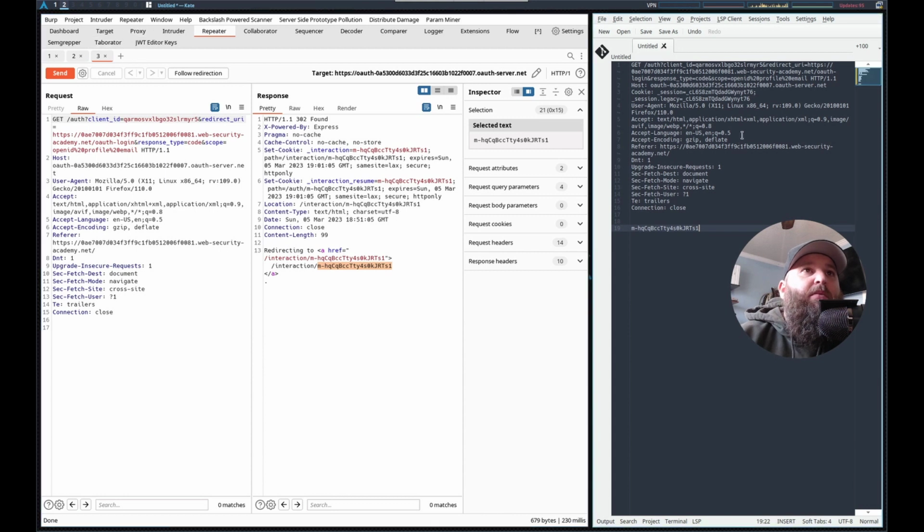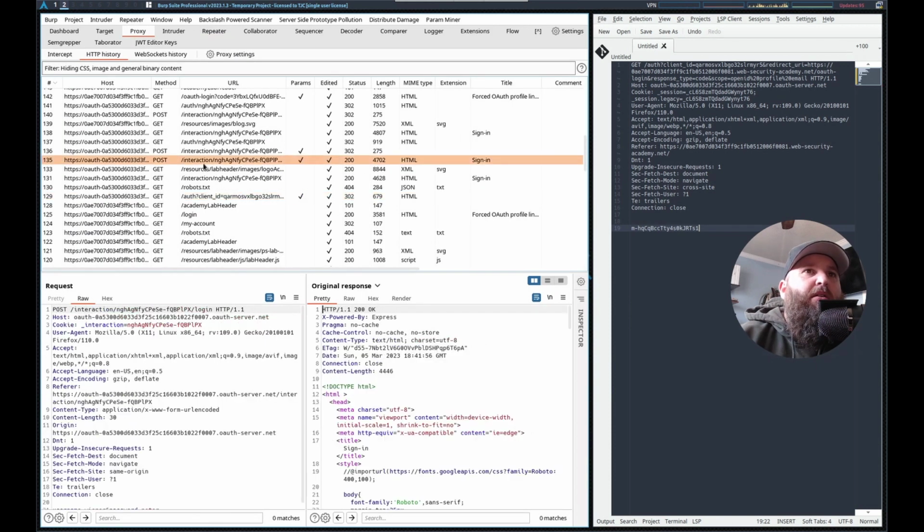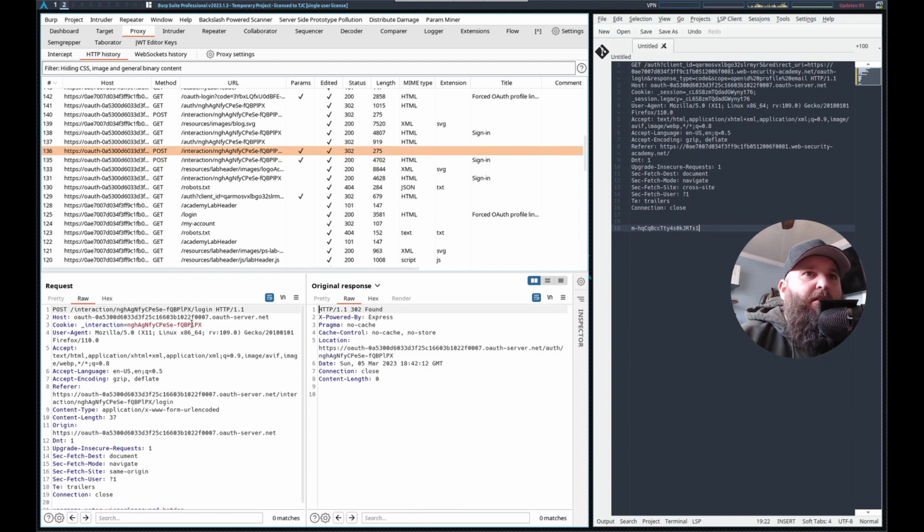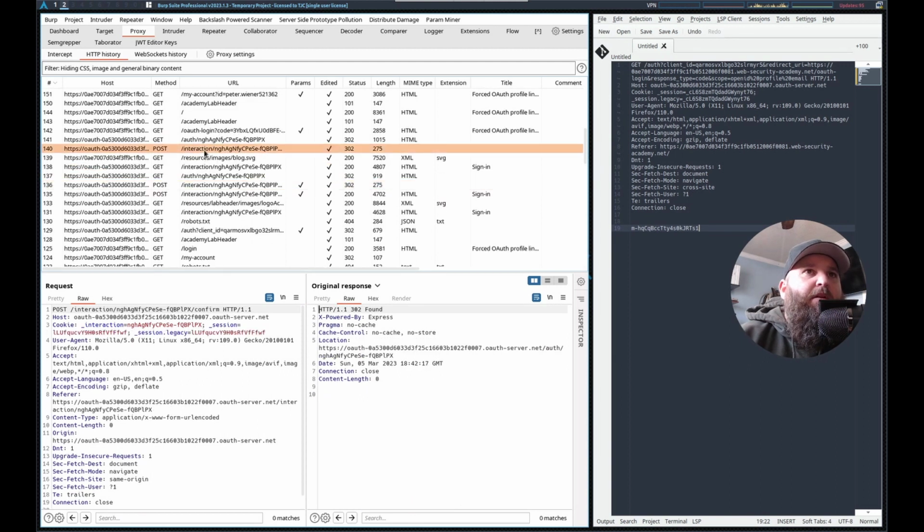Now we're going to send that post, which was in proxy, login. We want the confirm. This one. We're going to try this. If this doesn't work, I'm going to have to look up how to do this because I do not remember.